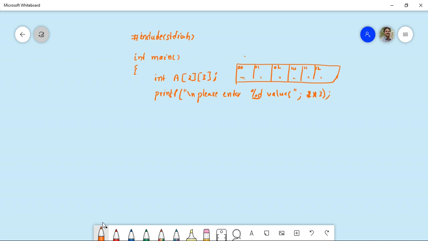Like this I can give, or else you can simply place it as "please enter 6 values." That's it. Anything is okay, anything will work perfectly. Now the user is ready to give these 6 values. Now I have to read all those 6 values.